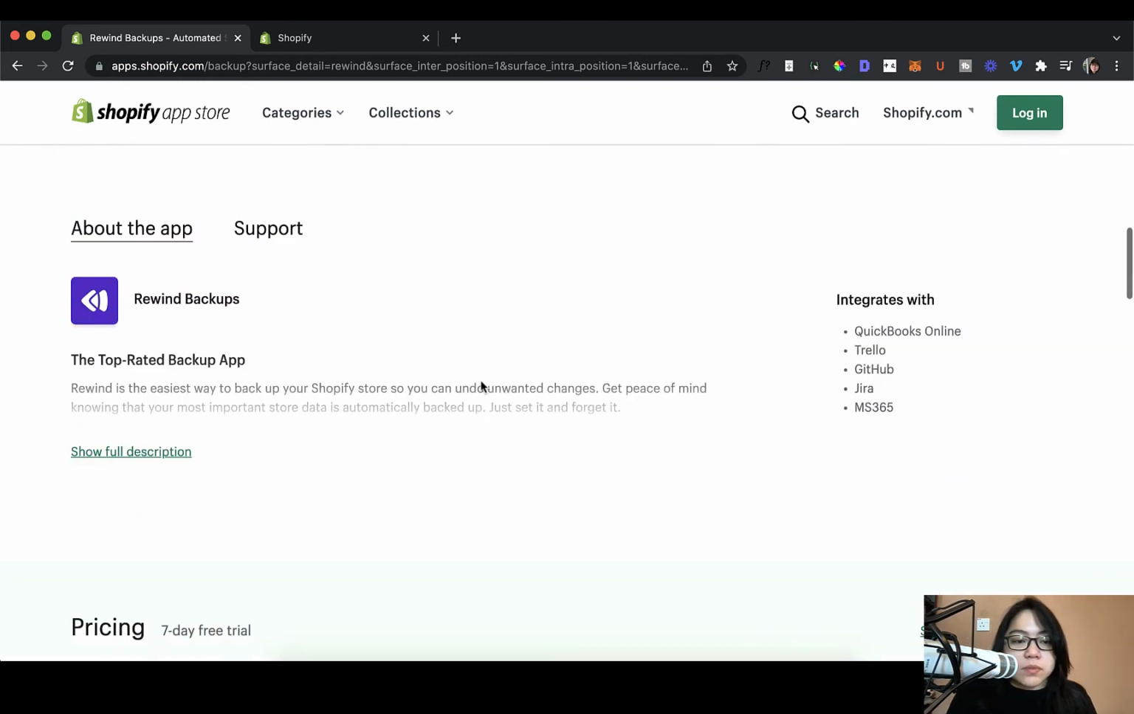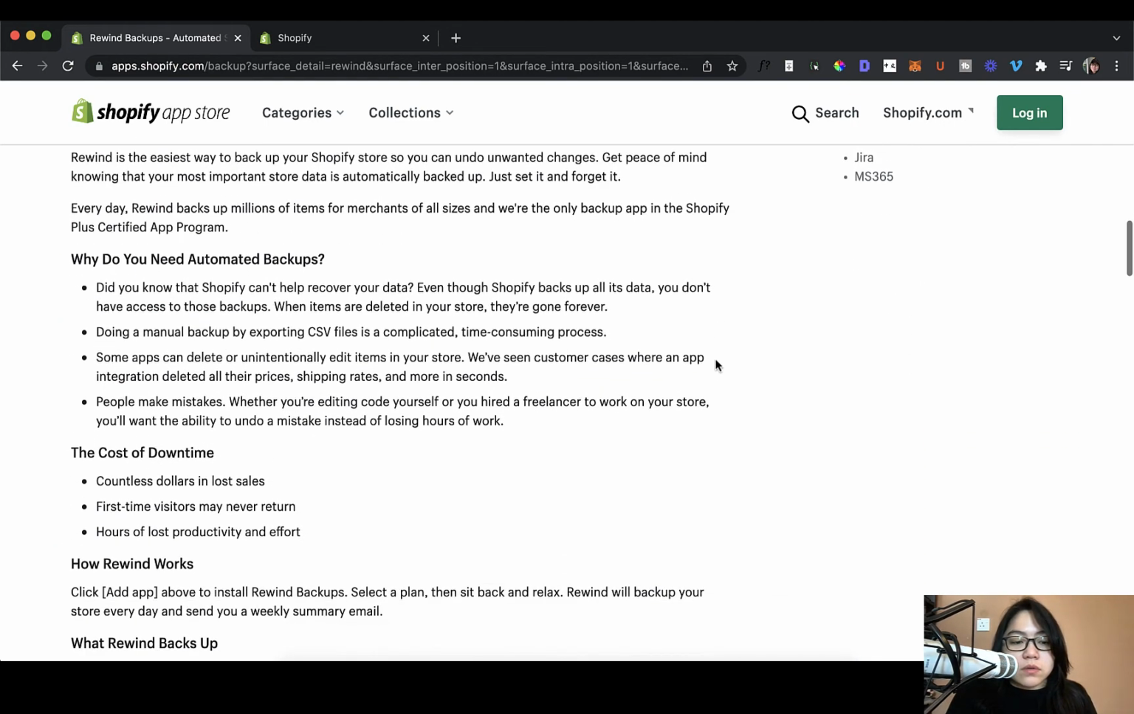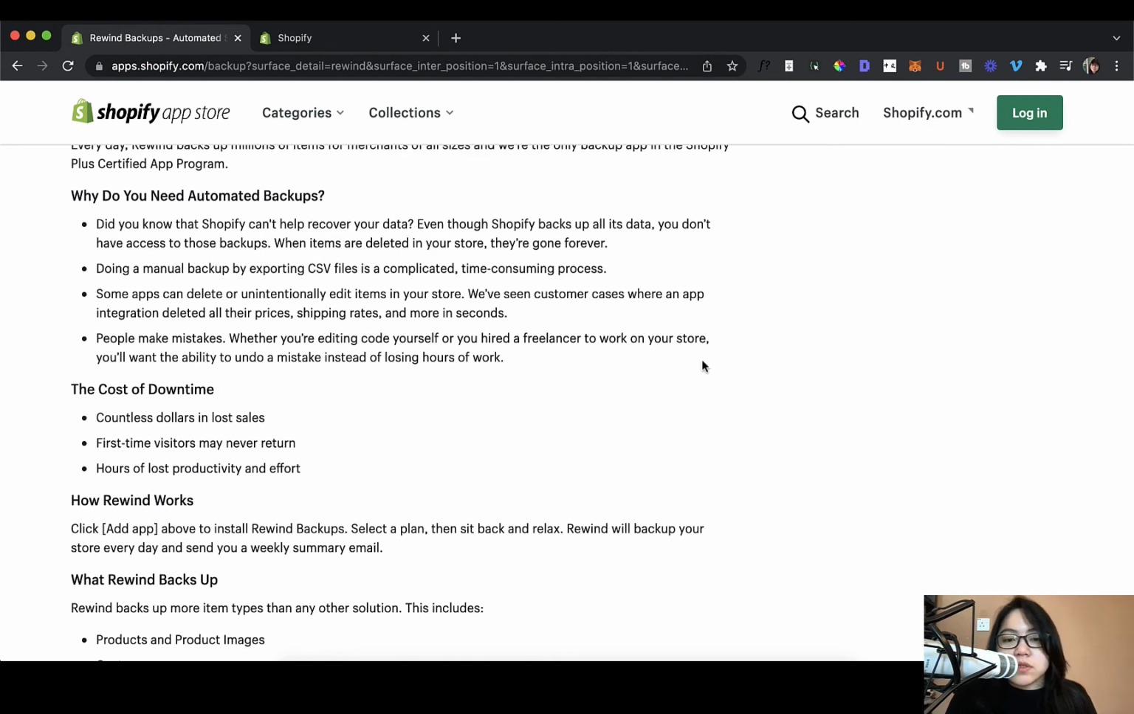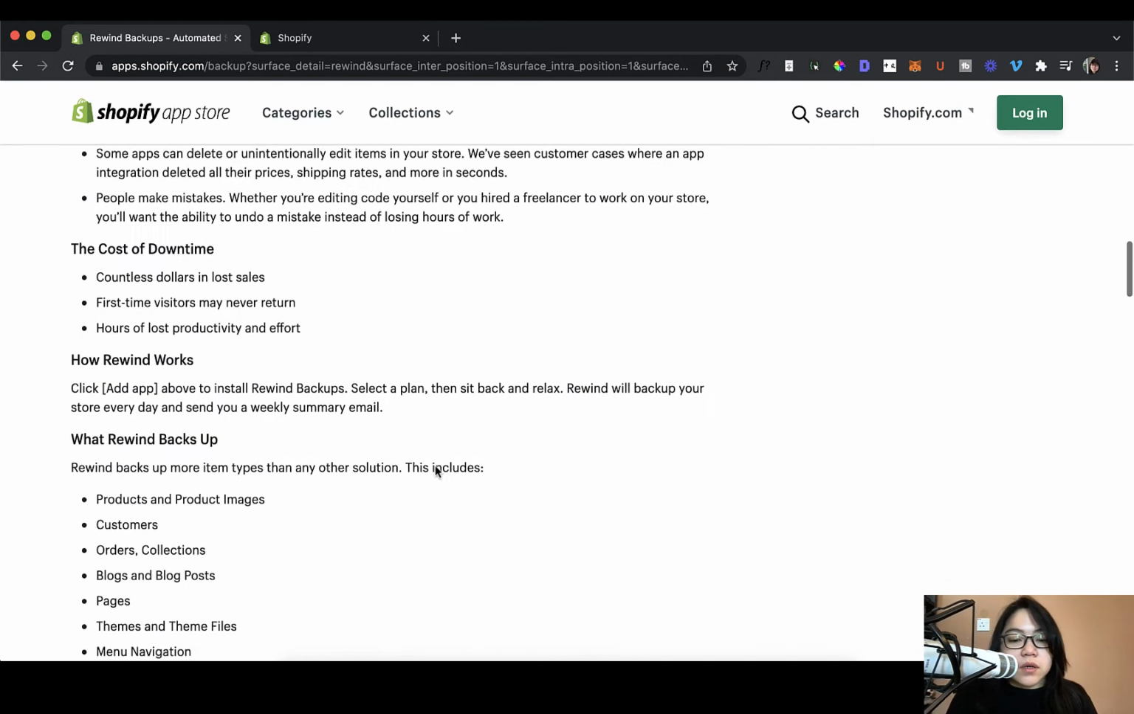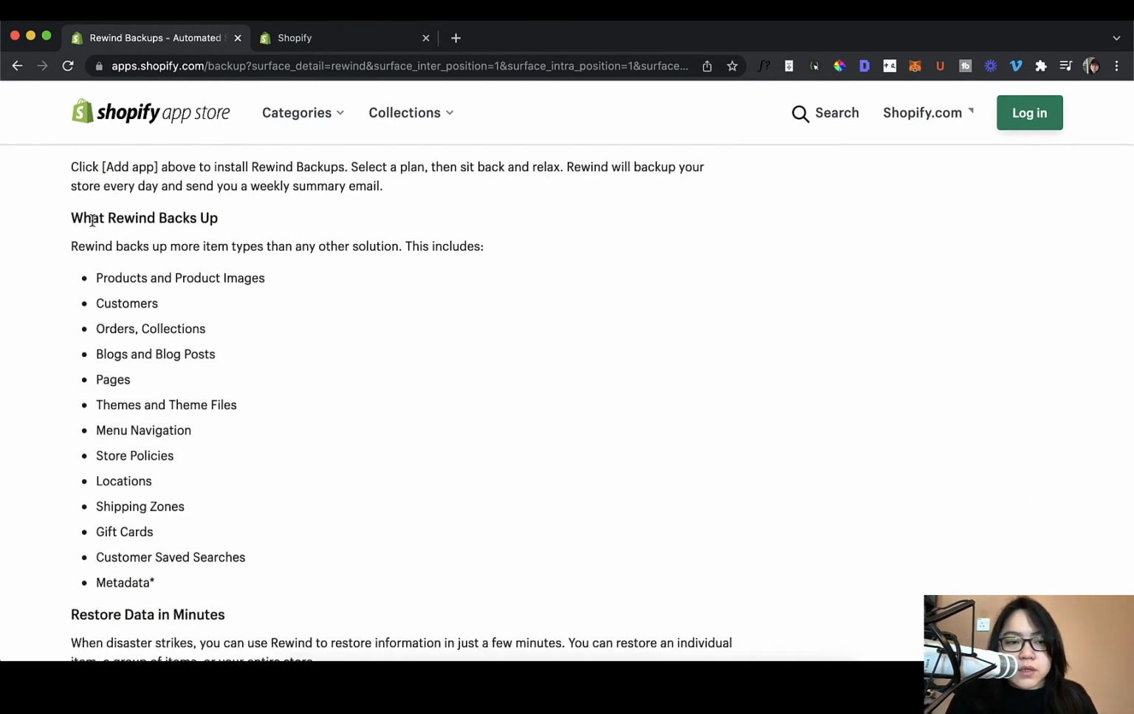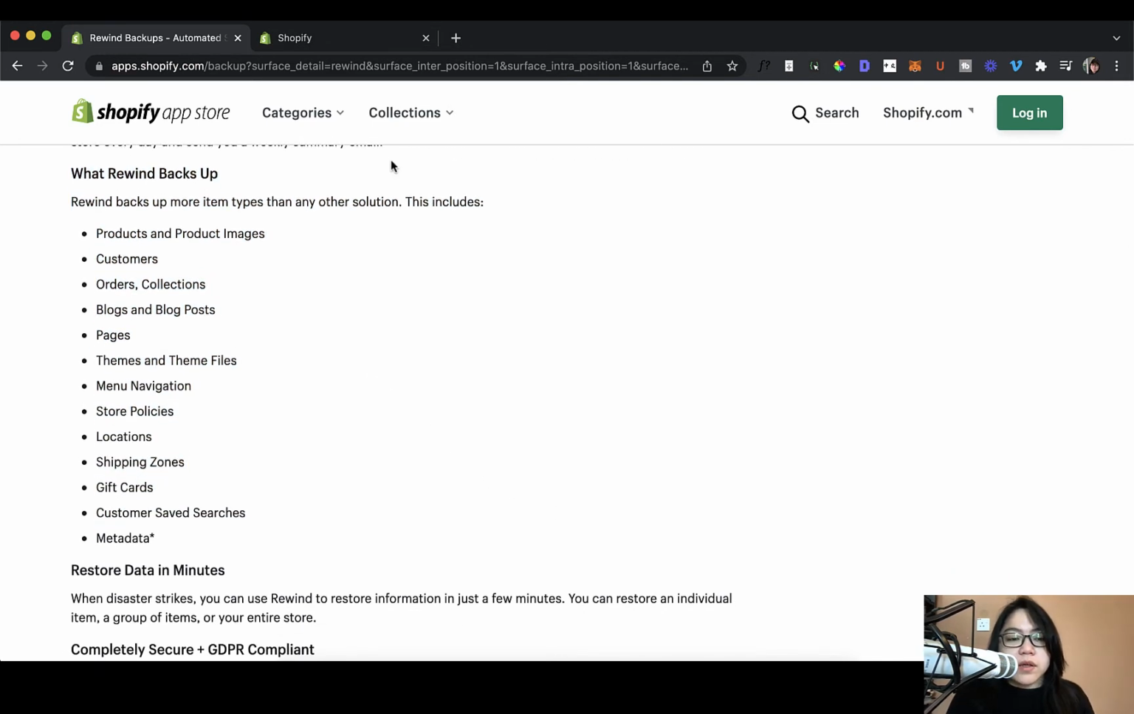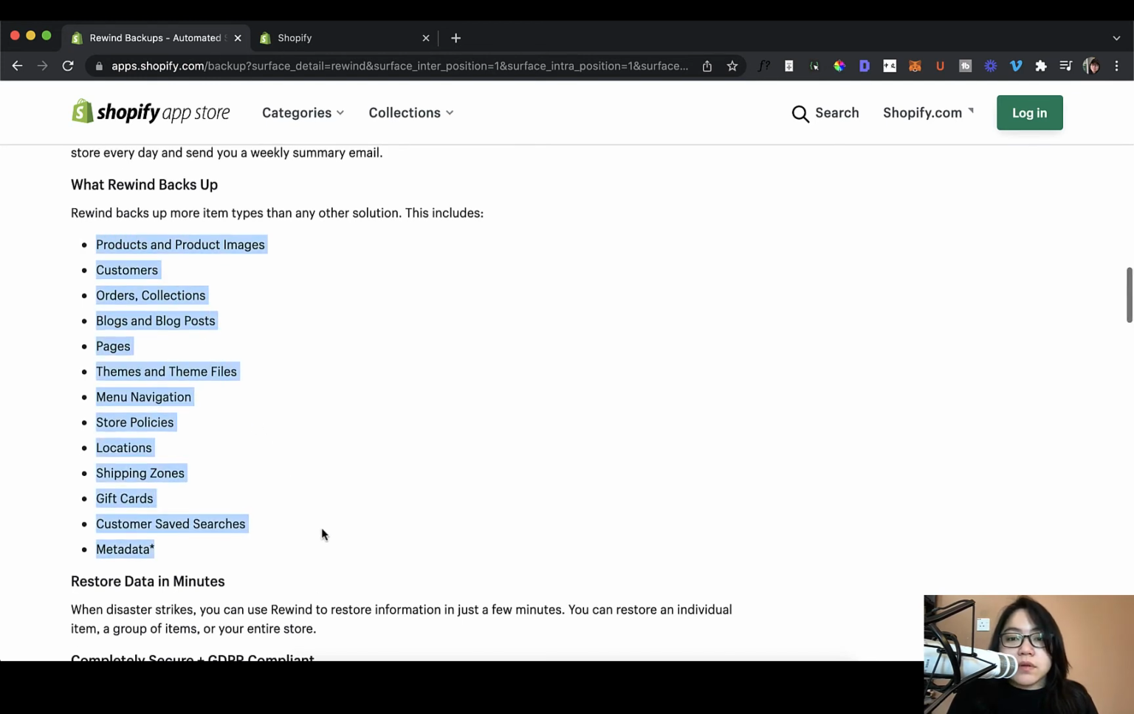All right, so moving down. This is not really much about the features, just some sales information. Cost of downtime: you don't want to lose sales because your store cannot receive orders and so on. This would be key for you to understand what are the areas that Rewind can do backups for. Most of the areas I find most stores are pretty much covered by everything that Rewind can back up.